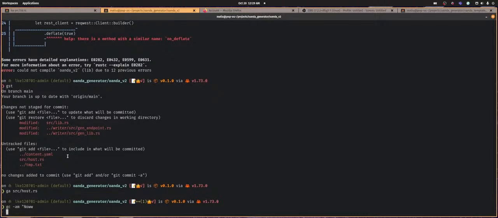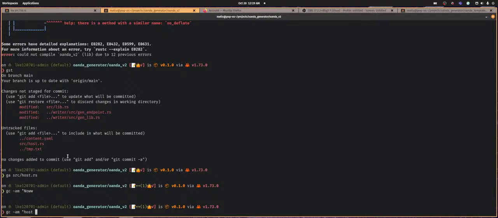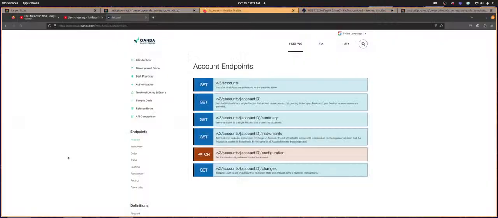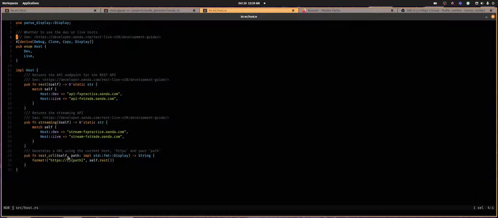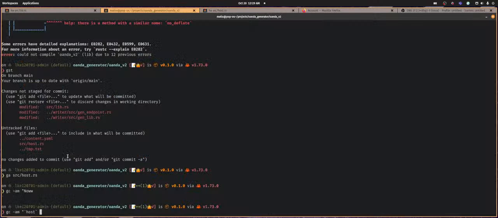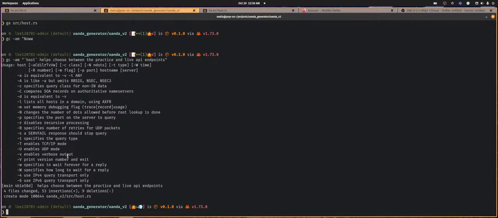Now we have a host file. Host. What does it even do? Wow. Let me move that over here. Lets you choose the host if it's a practice API or the main API. Helps choose between the practice and live API endpoints. Why didn't it like me?